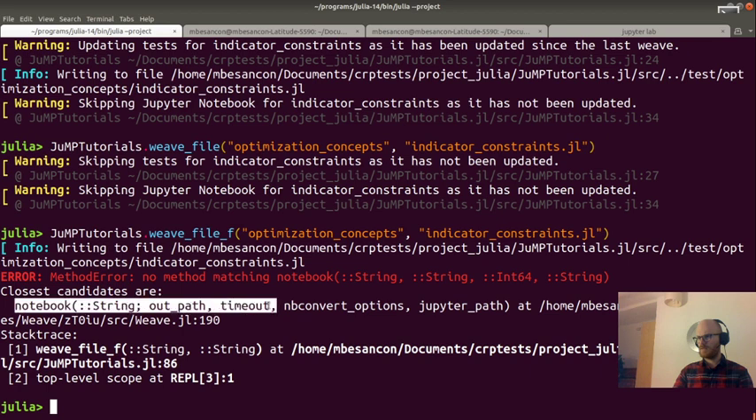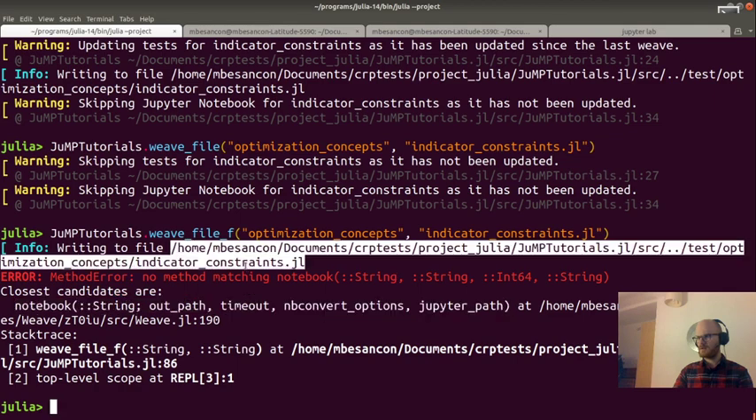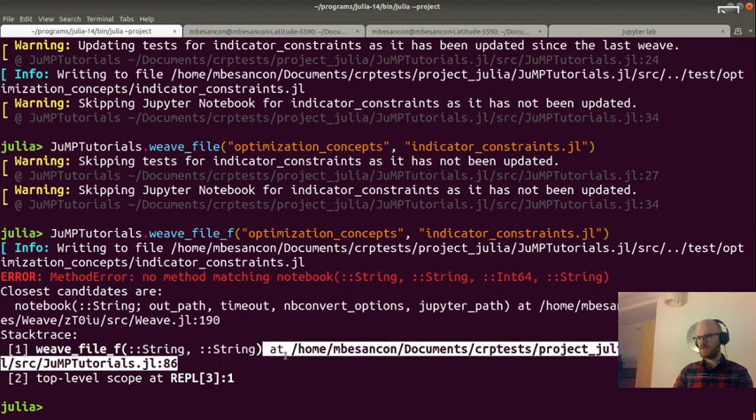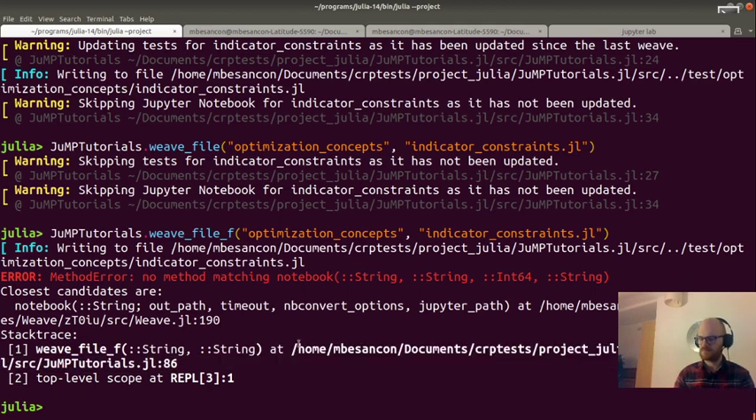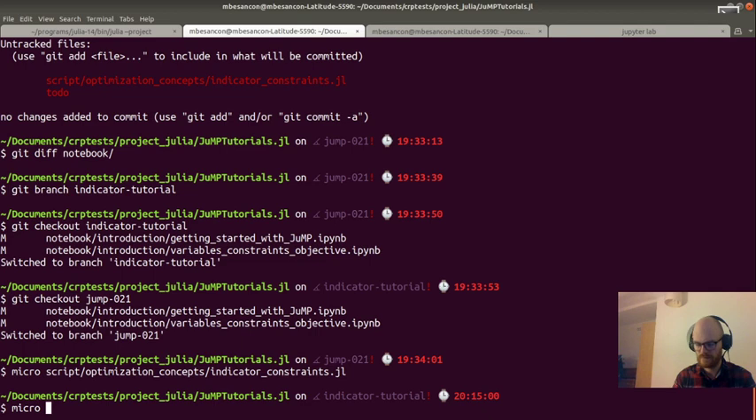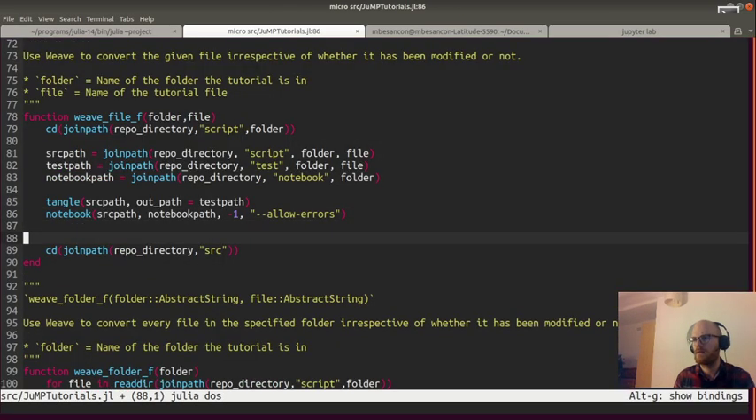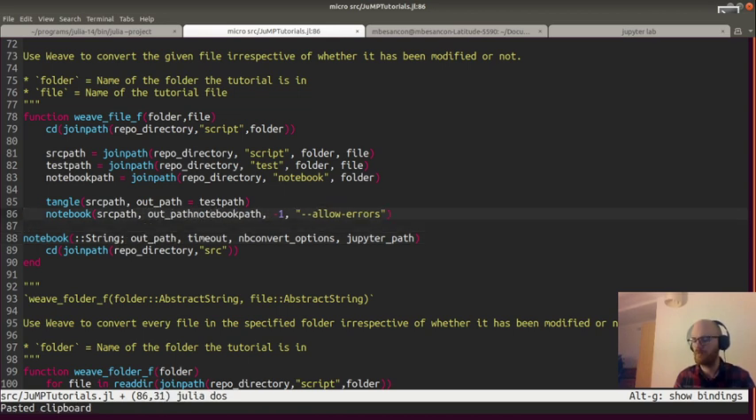Notebook, and then all the rest is keyword arguments, and this is in JuMP tutorials 86. Source, 86 here. So the string is the source path, out path is this one. How come we didn't catch it before?